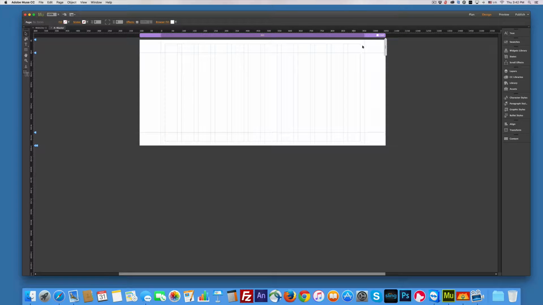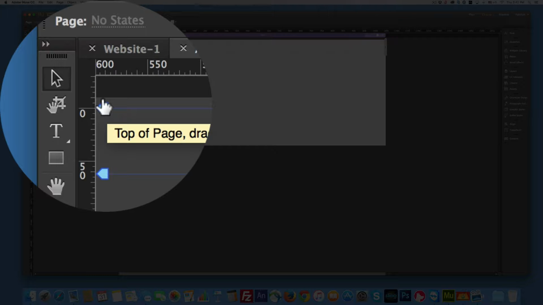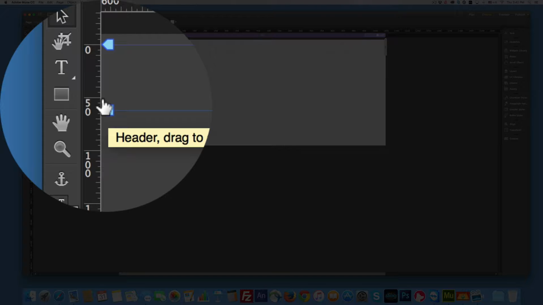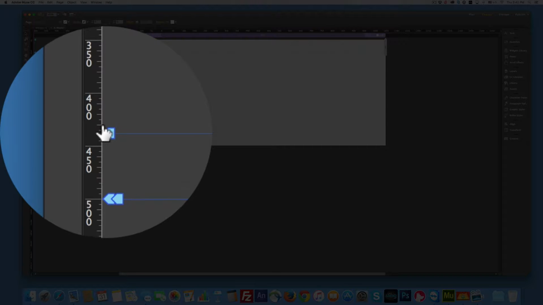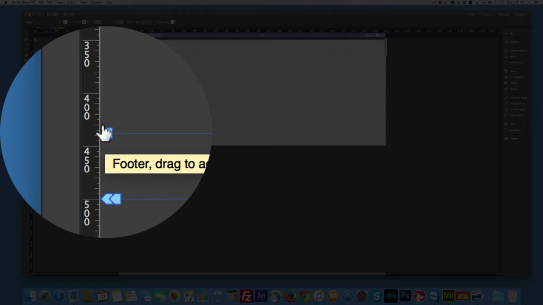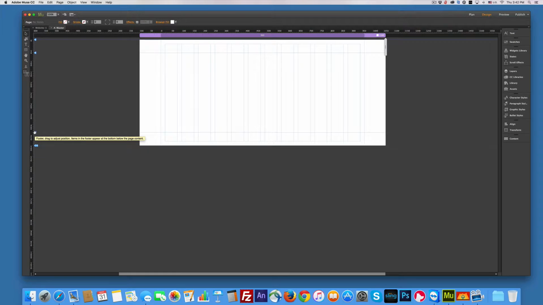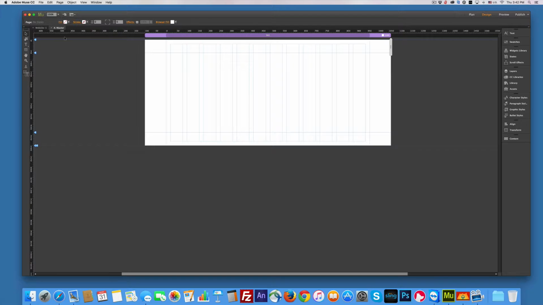Okay, so you can see there's some blue lines here. Here's the top of the page. If you want to add some padding, drag it down. I'm not. Here's the bottom of the header, and we're going to drag that down in a minute because there is no header that's 70 pixels high. I need bigger. Down here is the top of the footer. This is the stuff that's going to show up on the bottom of the page. And that's the end of the page and the footer.